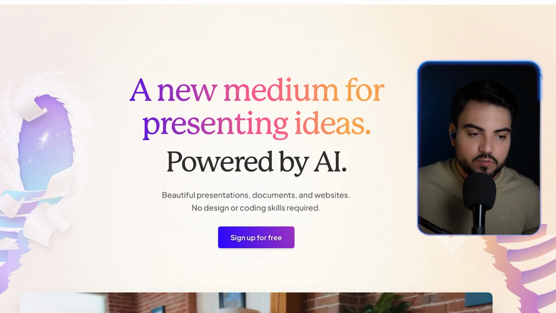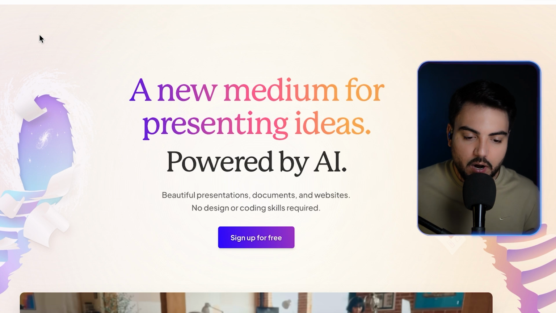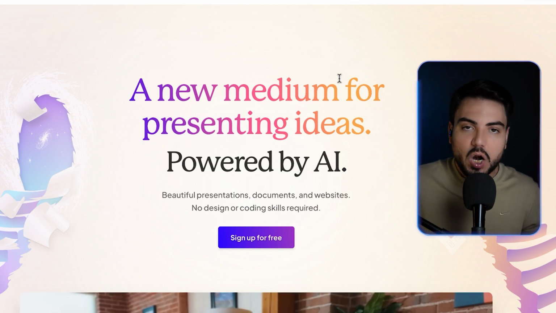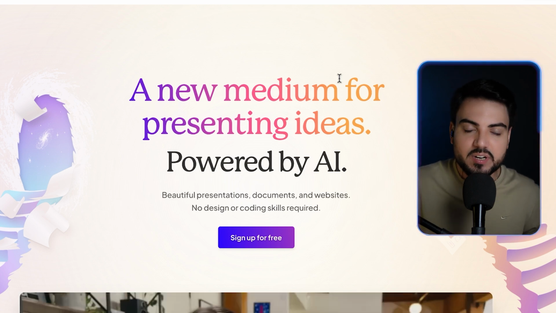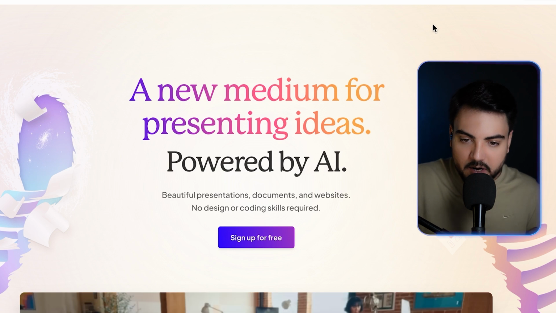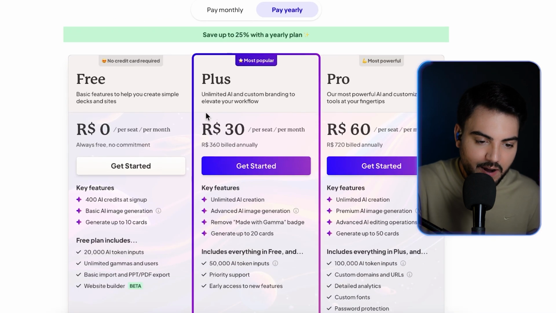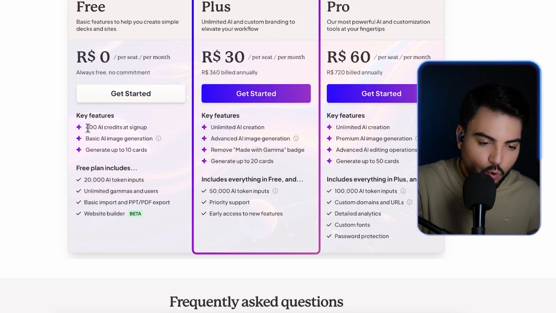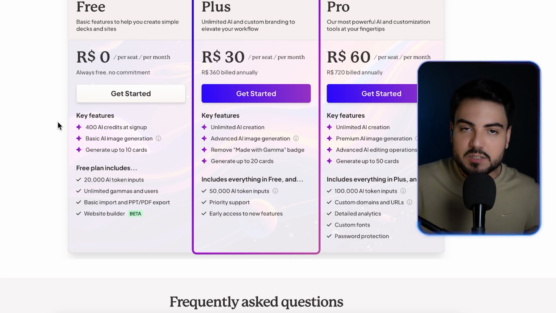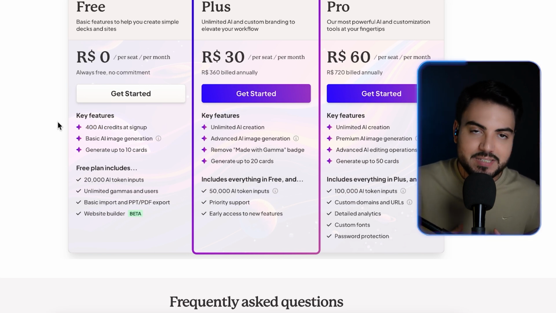I want you to head over to this website. It's called gamma.app, and you can start for totally free. It's actually free. You don't have to worry about paying. If I go here to pricing, you can see you have the free account that gives you 400 AI credits. This is more than enough to create up to 10 ebooks.